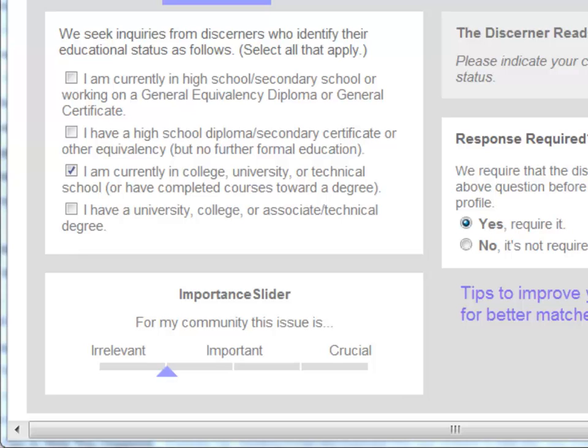For example, in this case, I have marked the education question as being somewhat important, with the slider in the second position. This means that, although I have noted my preferred answer to the question in the answer box above, I'm not strict on demanding that a discerner have that precise answer. So in my case, if a discerner marks that they have only a high school education, I will show up on their list of matches, though further down on their list than communities that have checked the high school box. And that discerner will be able to contact me if they wish.